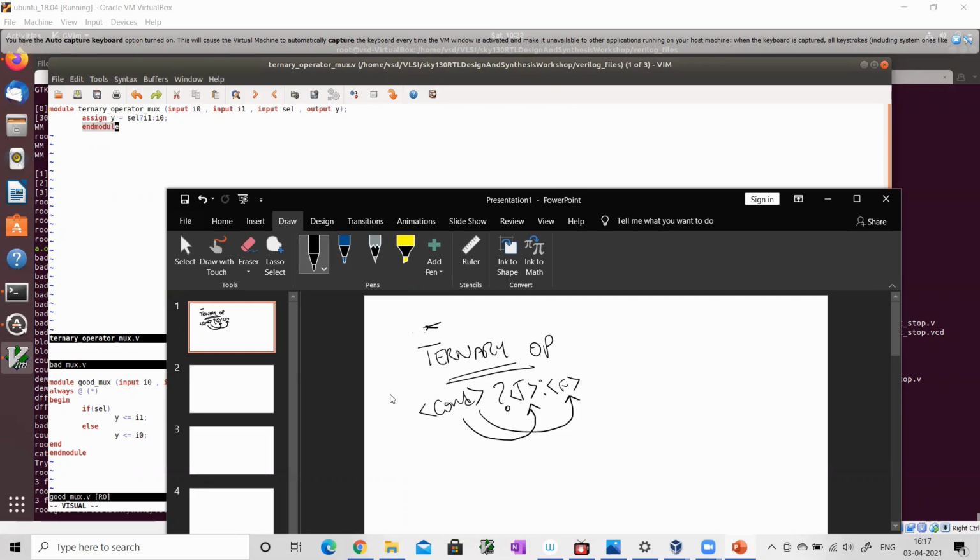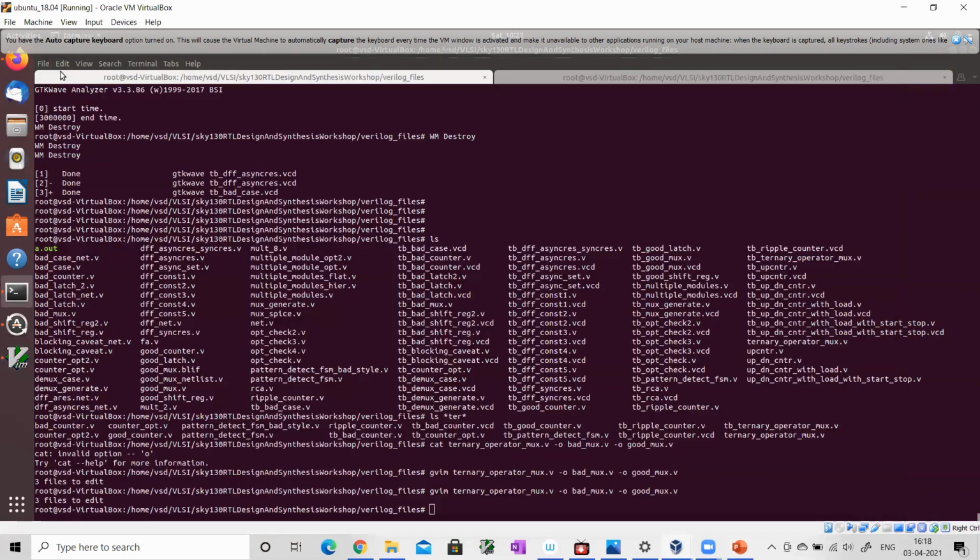So a simple way of writing the mux is assign y equal to select question mark I1 colon I0. If select is true, we send I1. If select is false, we send I0, correct? That's precisely what we are writing here. So this is a mux. Let us quickly simulate this and also simulate the GLS for this and check what is happening.